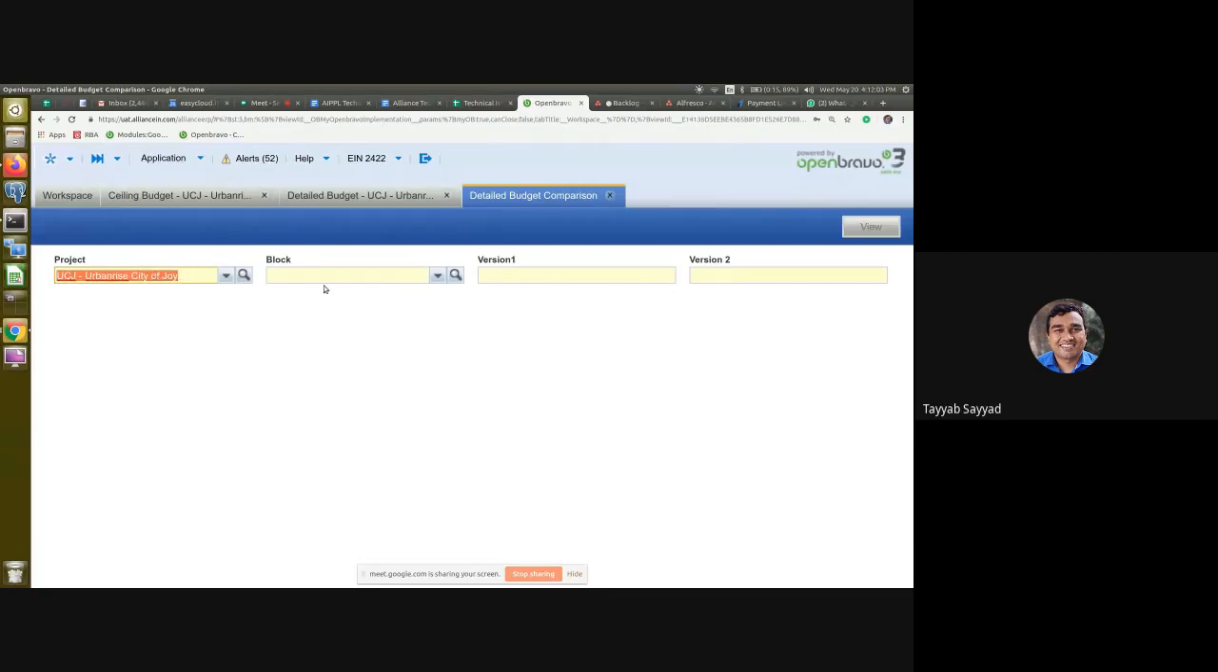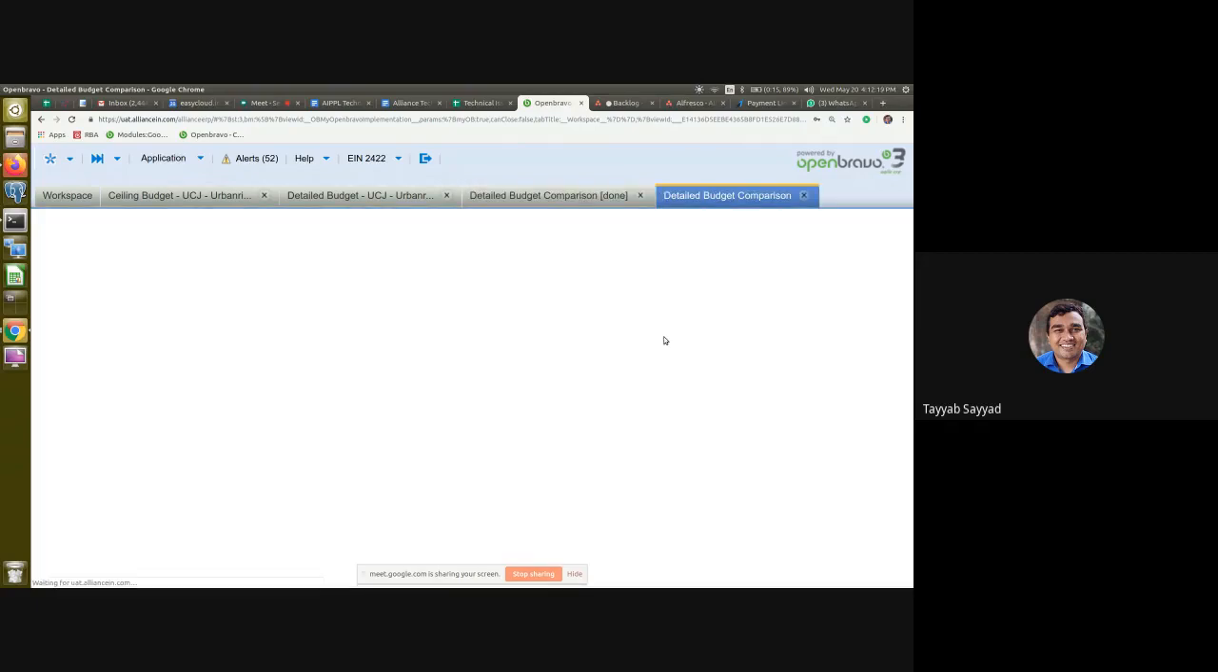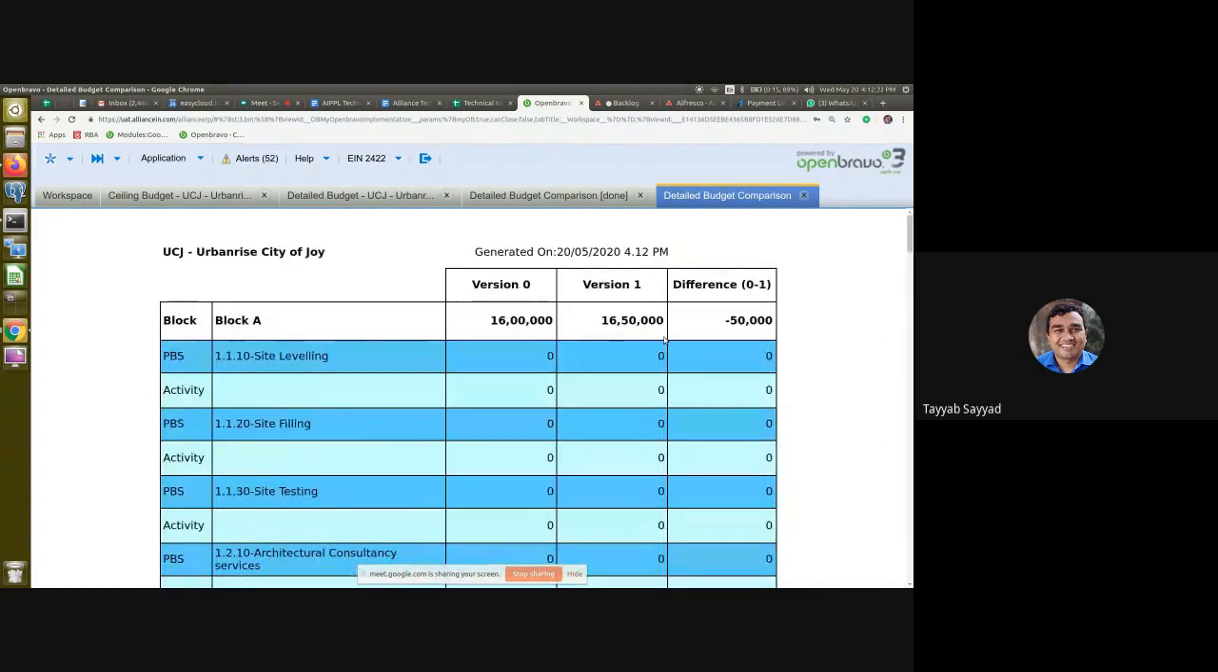I'll select the block for which I need to compare the versions. So let's take version 0 and version 1. If I say view, it will give me the list of the PVS and their activities under that, if at all activities are there. And it will give me the block-wise definition.